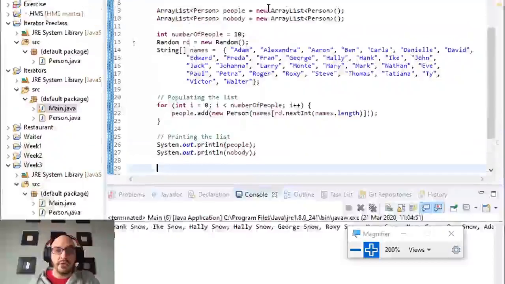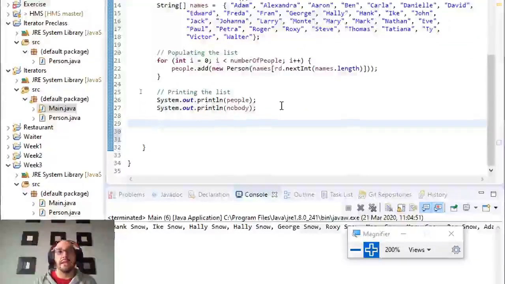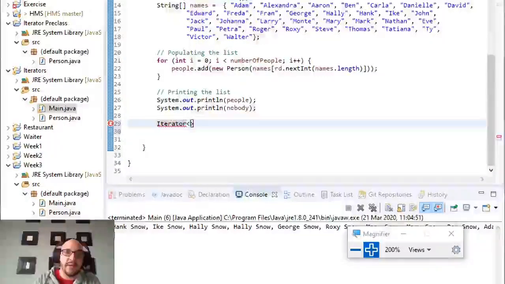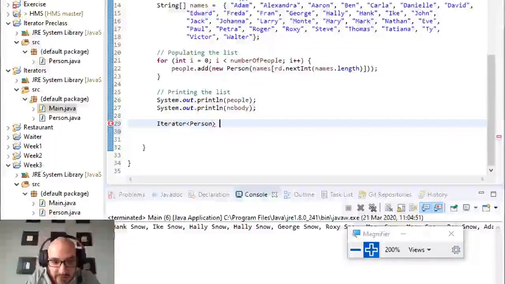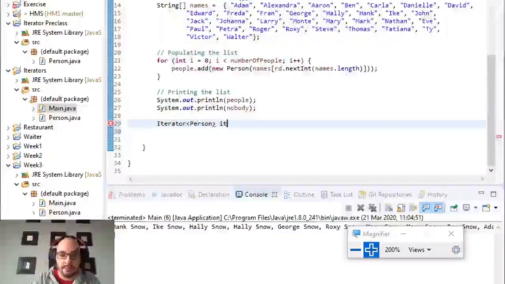Now, the next thing I want to do is get my iterator sorted. I want to use my iterator for the first time. So to use the iterator, I just need to say Iterator, and the iterator is a class, and I'm going to define Iterator of Person. Why? Because the collection that I'm going to iterate over is a collection of persons. So Iterator of Person that I'm going to call peopleIterator.